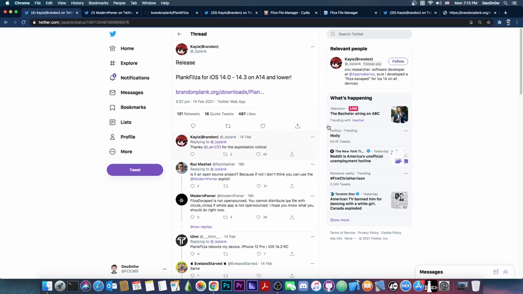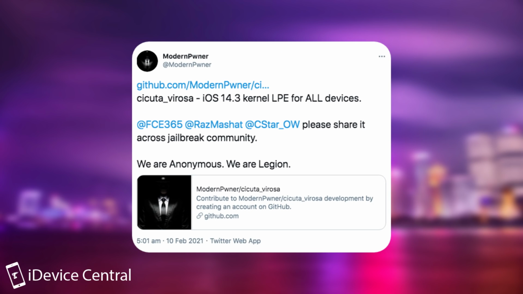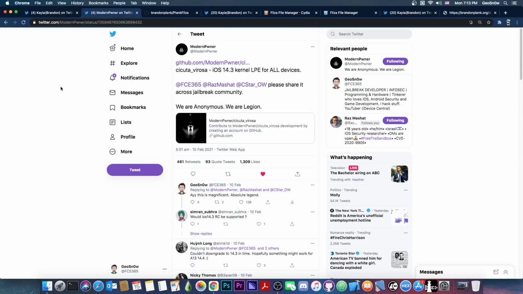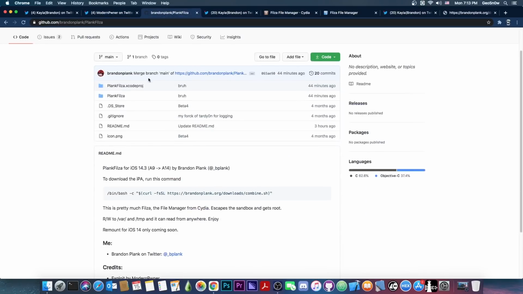Now, normally this was in development by Apple Dry05, but apparently somebody else, Brendan Plank, was also developing it and they released it first. So as you can see here, it's now available for 14.3 and lower, and you can get it right now. Now, this is based, of course, on ModernPwner's Secura Verosa, which is an exploit for iOS 14.3 and lower that was released. Now, there have been some licensing issues between Brendan and the ModernPwner, but apparently these have been resolved.